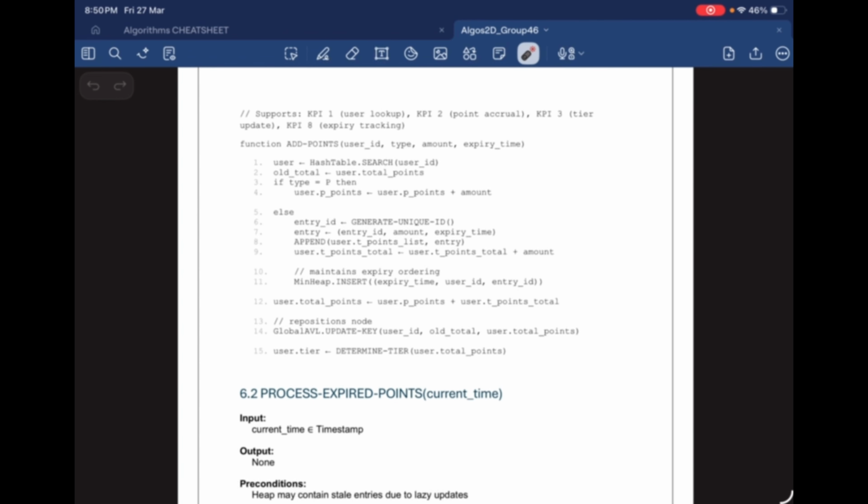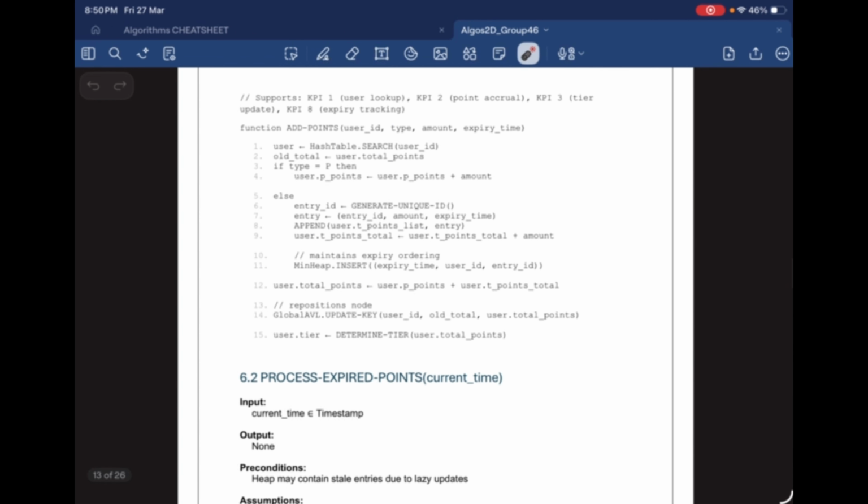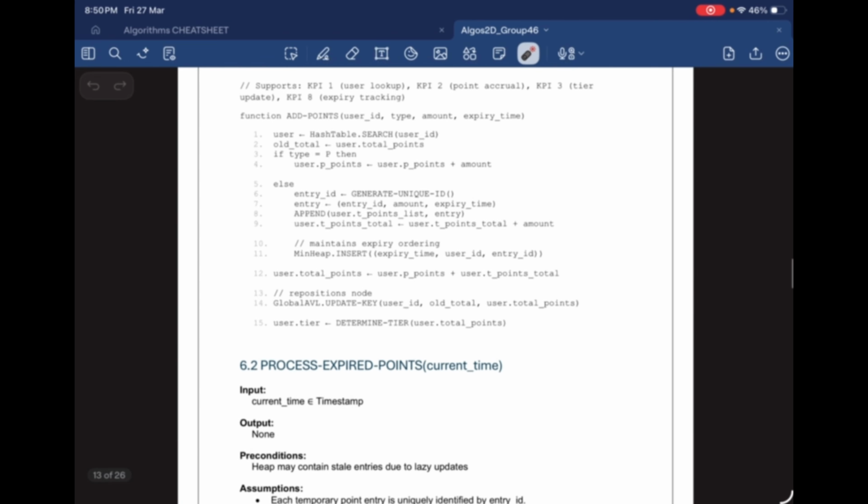After that, we recompute the user's total points, update their position in the AVL tree, which takes O(log n) time, and finally update the tier. So overall, this operation ensures that all three structures stay consistent after point addition.